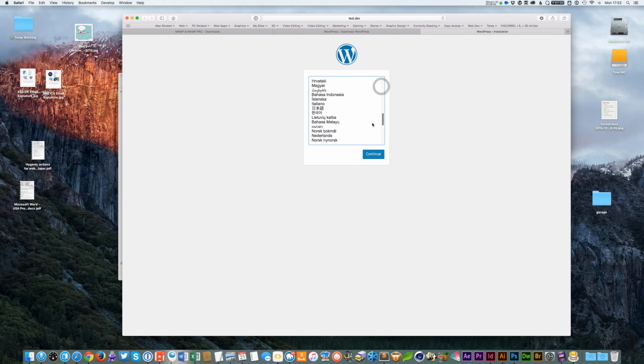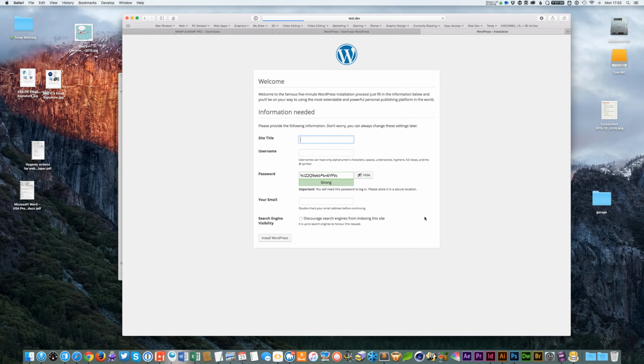So we can choose to use English. I'm just looking if there's English UK, there is actually. So we'll just say continue. And what this will do is it'll populate the database with all the tables and everything that it needs. So it does all that for you basically. So site name, we'll just call it test website.